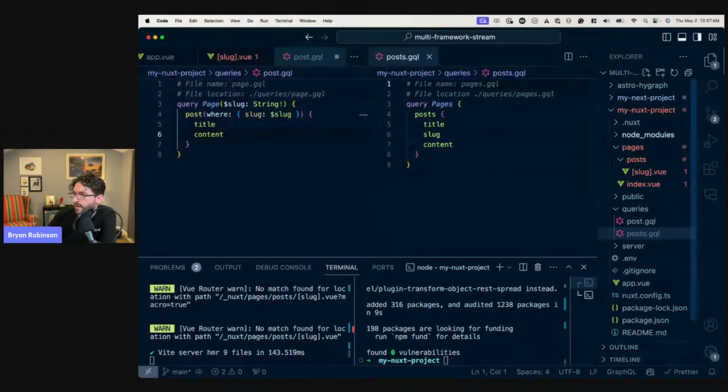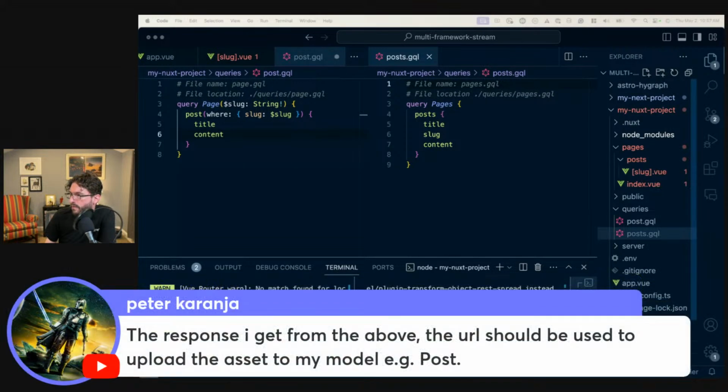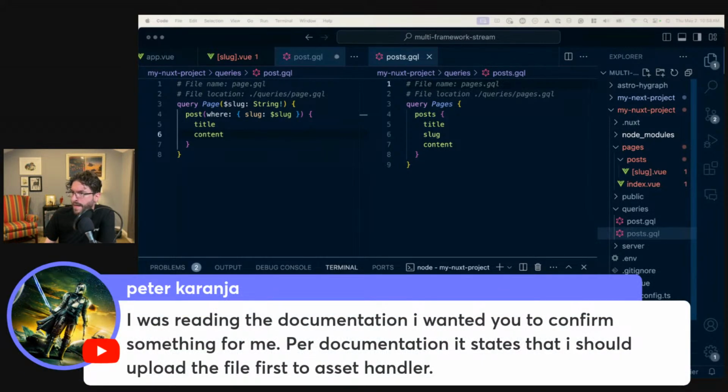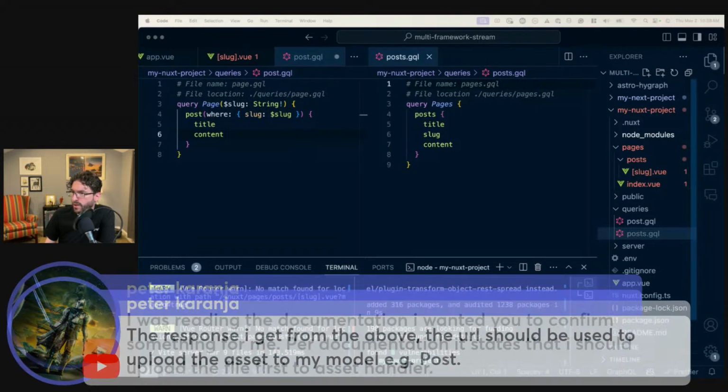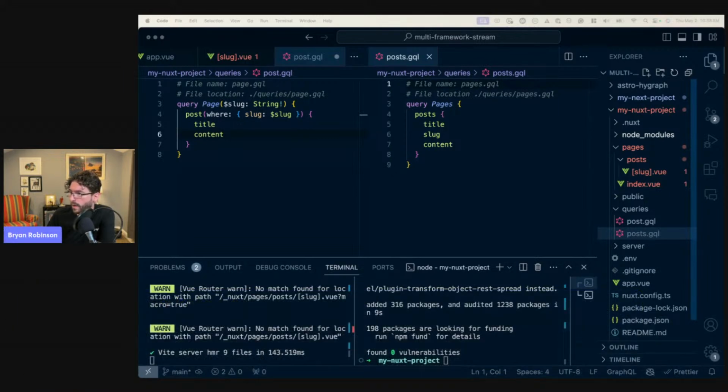Let's see. I was reading documentation. I want to confirm something for me. Per the documentation, it states I should upload the file first to the asset handler. The response I get from the above URL should be used to, yes, that is accurate. And if Ramina's in the chat, she can give you some additional pointers there, I think. But the idea, I think that's from the new asset handler. So when you make the new document for the asset, then it will give you a response that gives you a unique place to upload your image to. And again, that's that streamlined process I was referring to earlier.